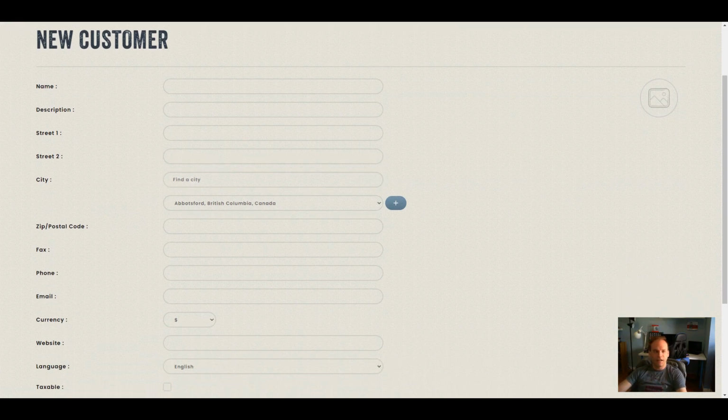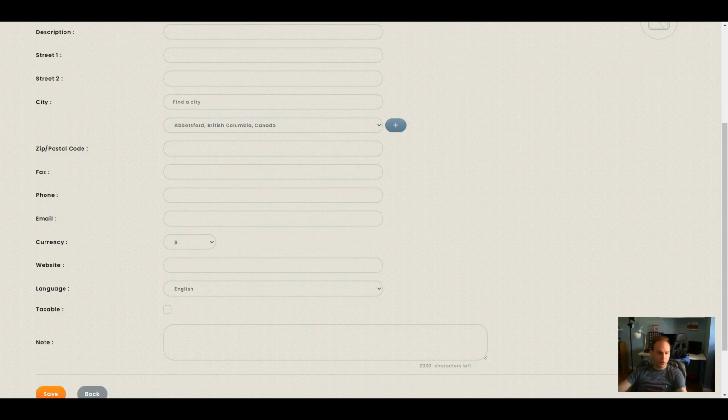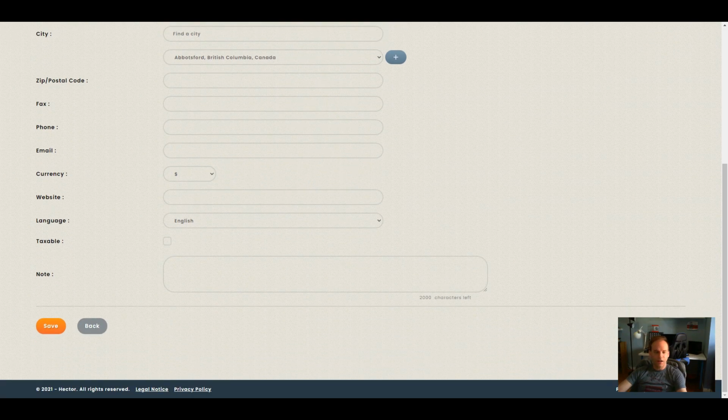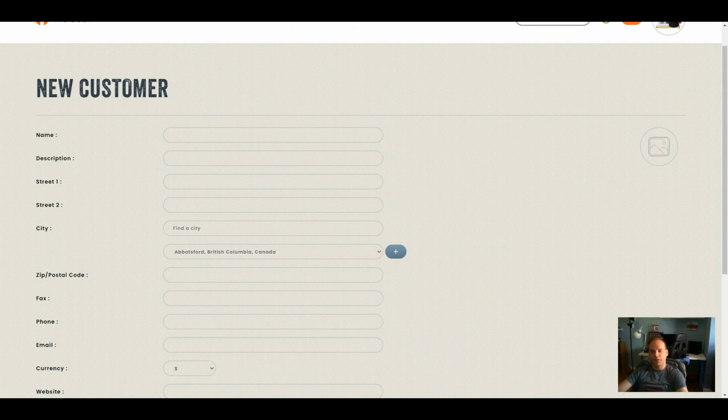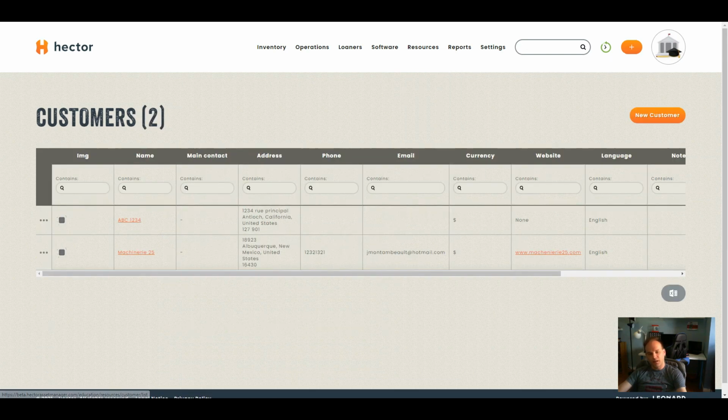So you'll be filling in a name, a description, a street address, a city, phone, email, what's the currency, their website, their default language, are they taxable or not by default, as well as any kind of logo that you have for that customer. You could upload it to make it easier to spot it with regards to other customers in the system. So essentially, once your customer is created, you can start to use it and start to assign work orders against that customer.